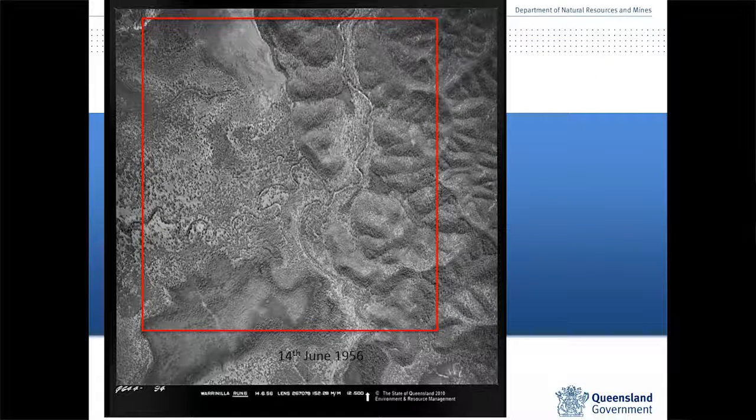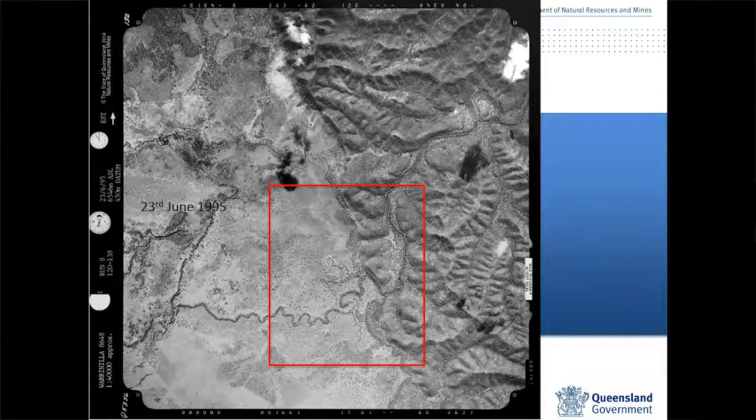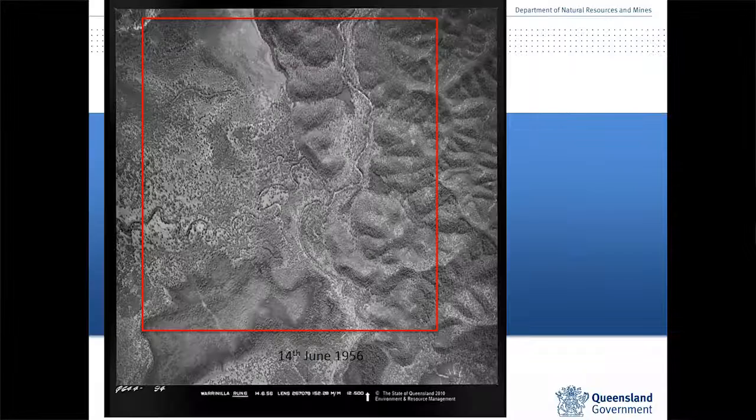I clicked on the place, I found a couple of air photos. This one's from 14th of June 1956, so keep your eyes on the red box. This one's 1995. If you're trying to prove that an area was covered with trees, or can support tree cover, then something like this would be pretty handy, I imagine. And that's what our landholders are coming in asking for. So that's that same boxed area. They might say, oh, that's a grassland. Well, if you go back, you can clearly see it's fairly well timbered.